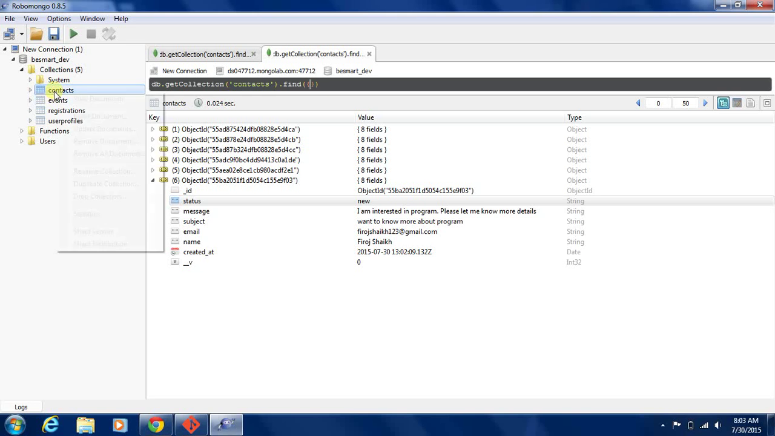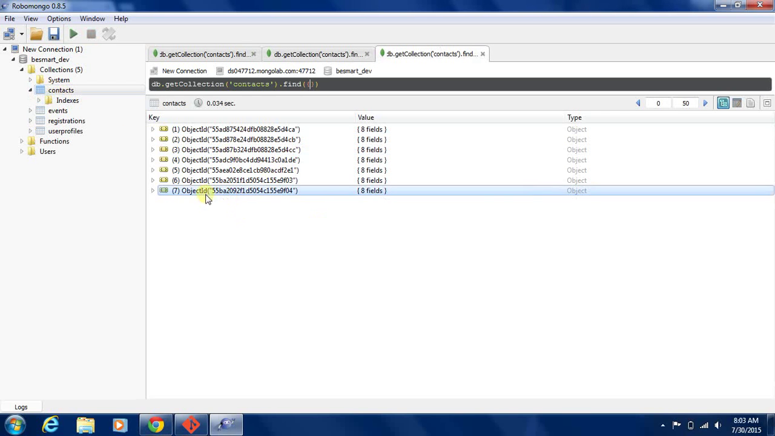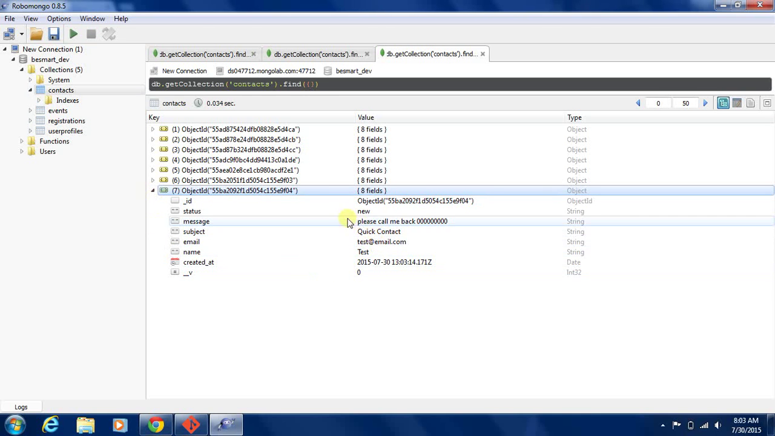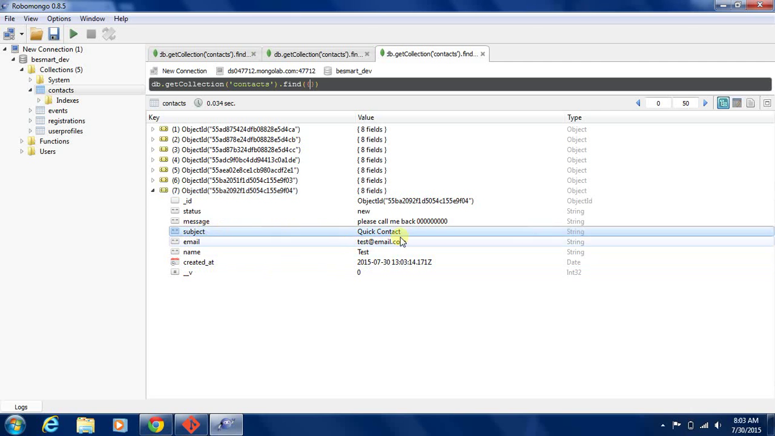If you come here and refresh it, you can see the 7th document is added and it shows the message which we added, and the subject line is standard in this case, which is quick contact.